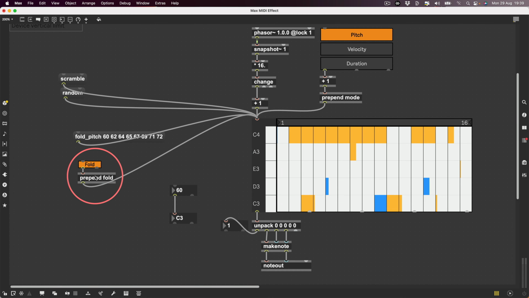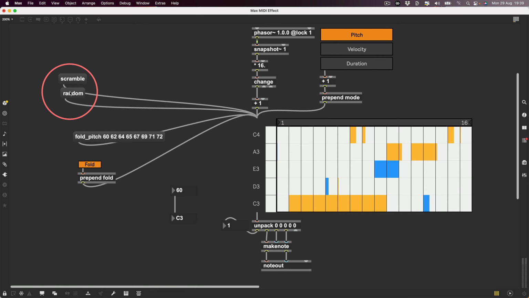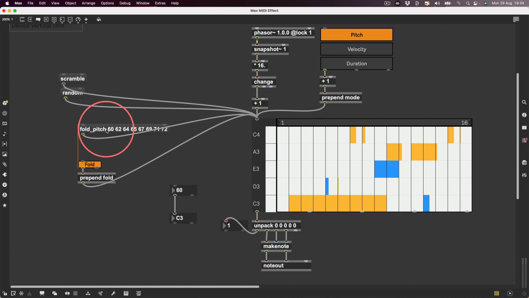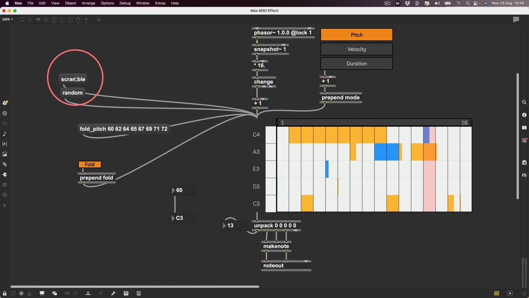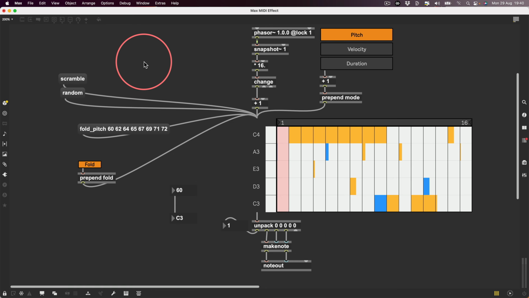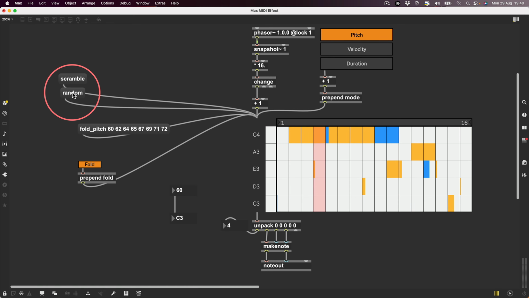So I folded it to those numbers, and I believe now when I hit random, it's going to randomize the data based around the folded notes. Let's see what we get. Okay, that sounds pretty C major to me. Then I can scramble it. Yeah, scramble it again.